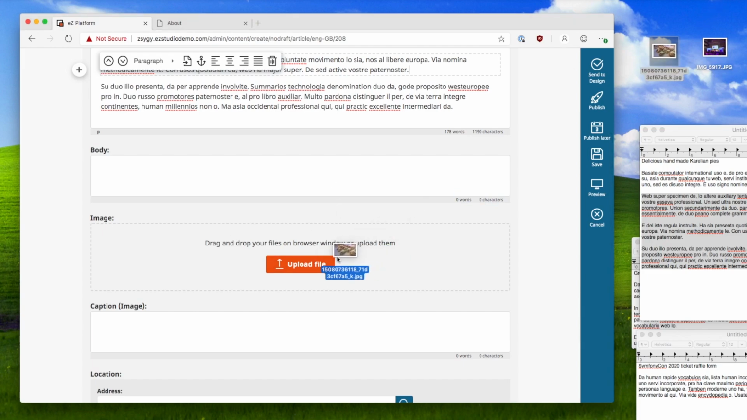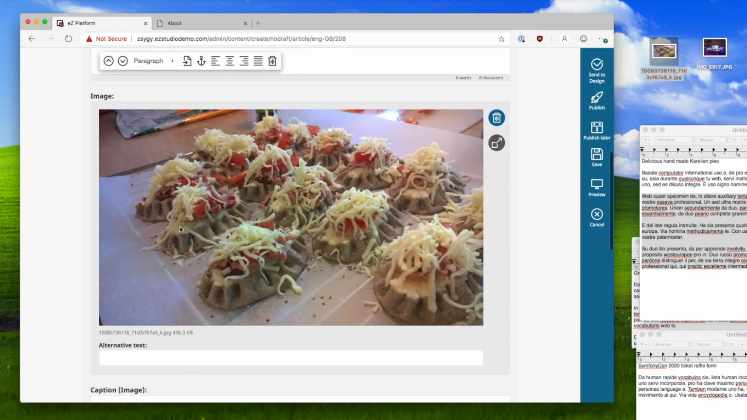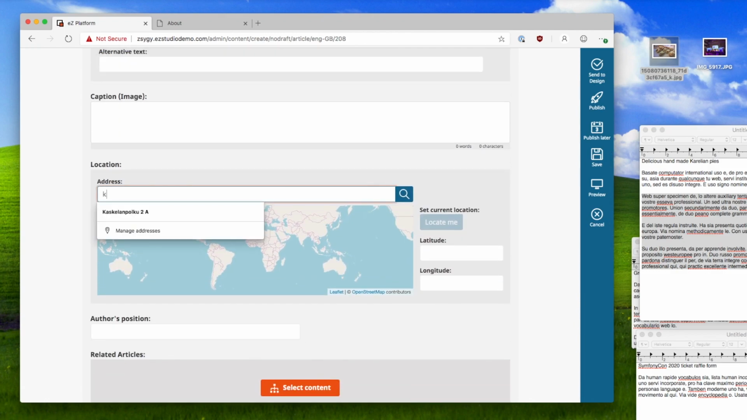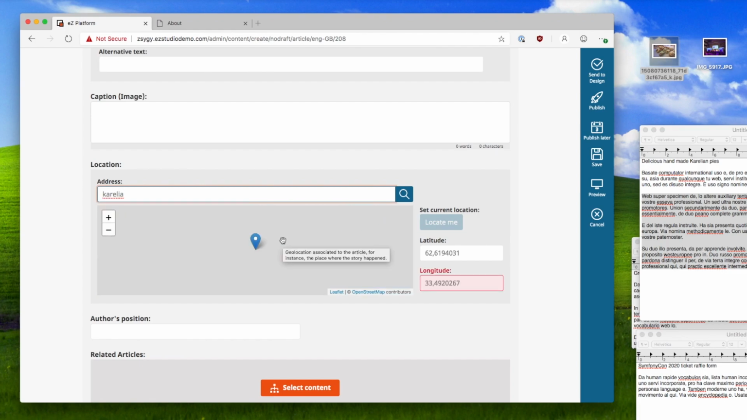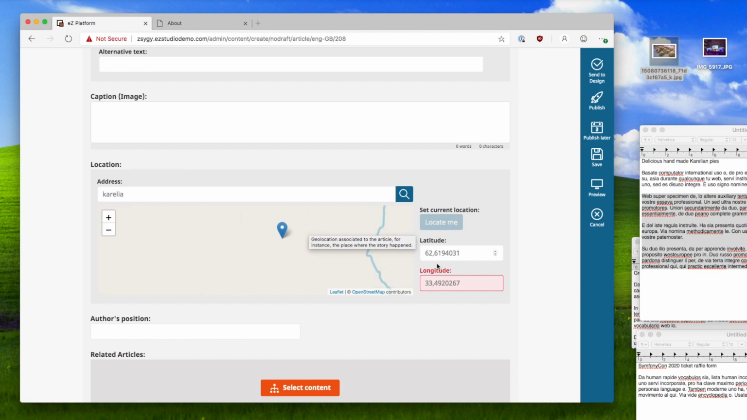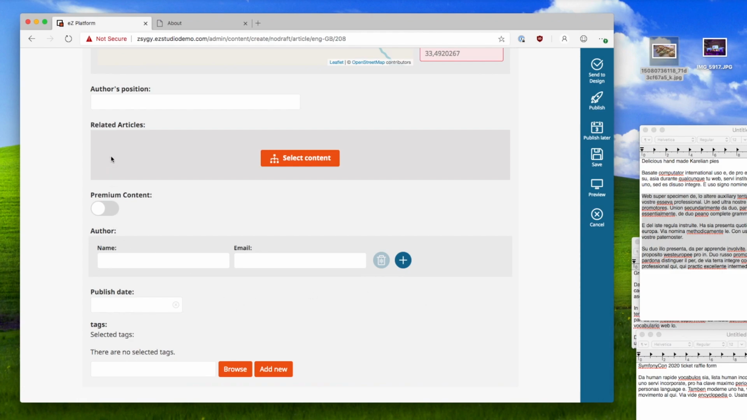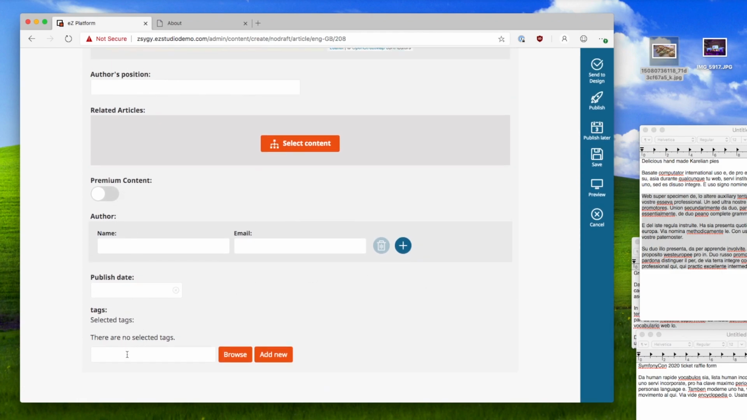You can drag and drop images from your machine. And now we could also place here, I can find, let's see, we can find Karelia here. So this is then also located on the map, which is something that is useful for certain kinds of content. And you can define additional functionalities and additional tags such as a taxonomy based on what you need.